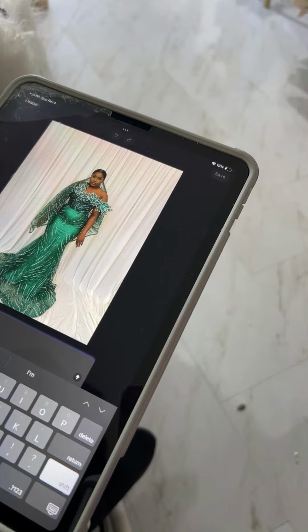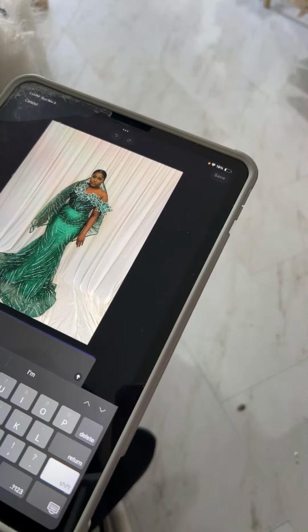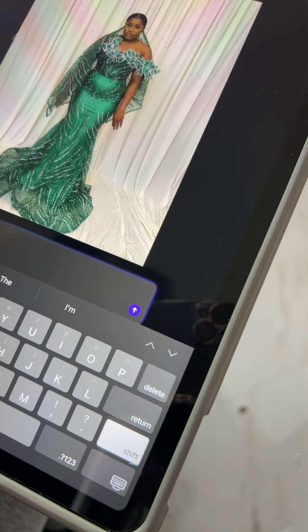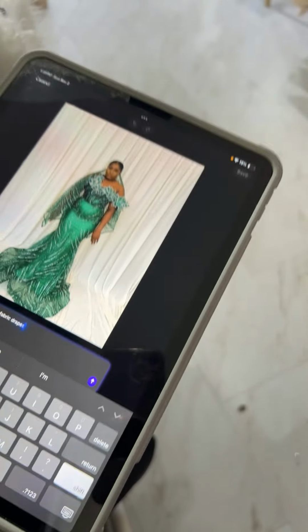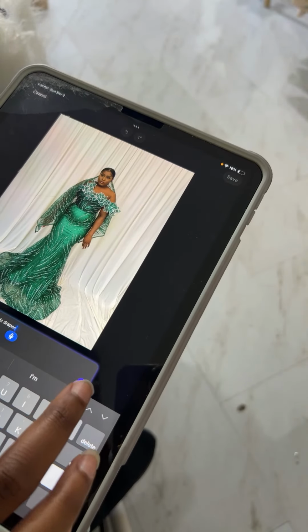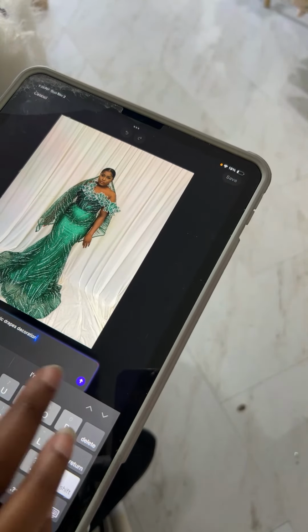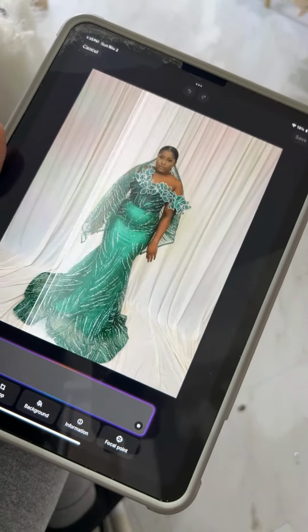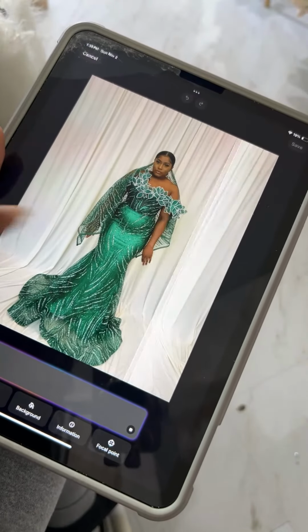I'm going to say change background to cream colored fabric drapes decoration. Let's see if it adds more of the swooping drapes that I like.